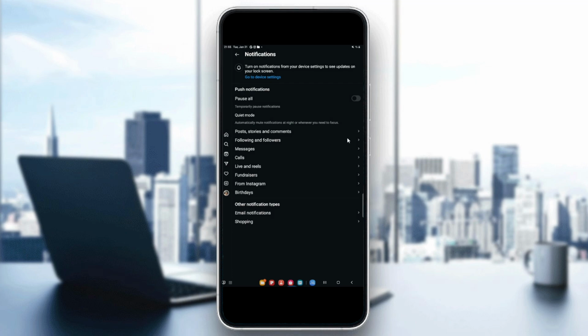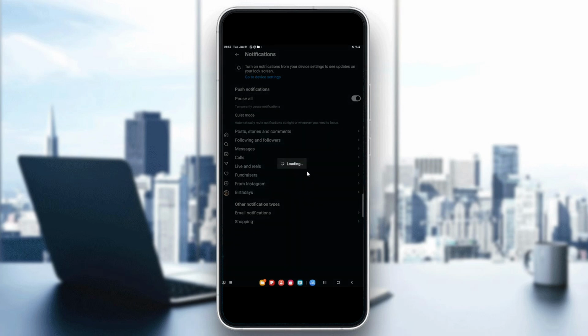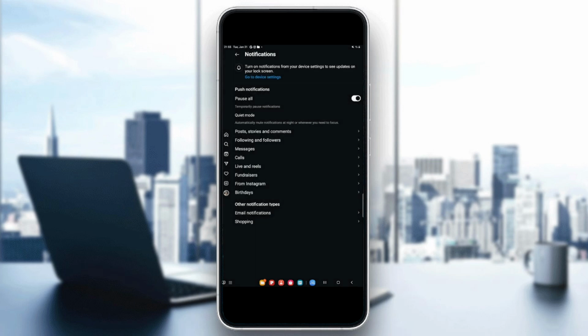After this, you're gonna pause the notification using the pause all option to stop all notifications temporarily. Click on it right here, and you can choose a duration ranging from 15 minutes to 8 hours. I'm gonna click 1 hour right here. As you can see, it's loading.